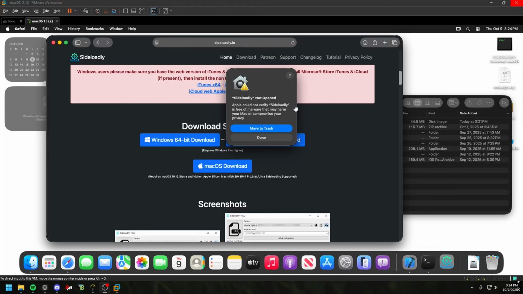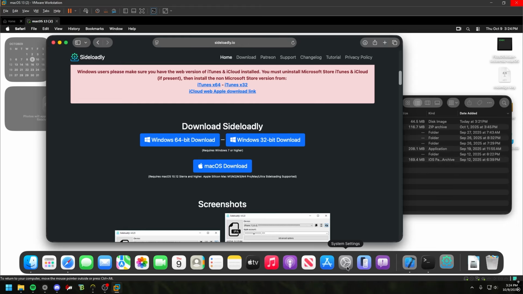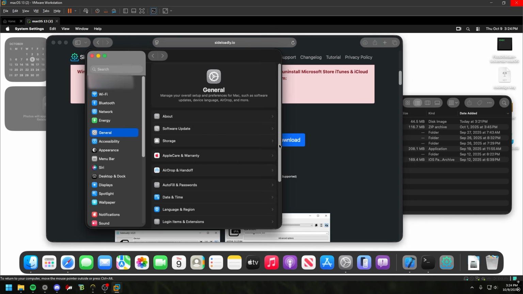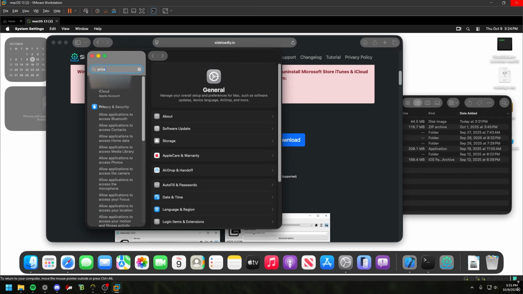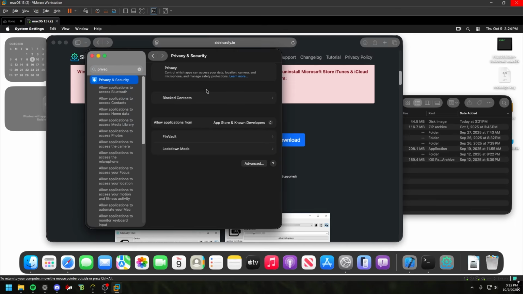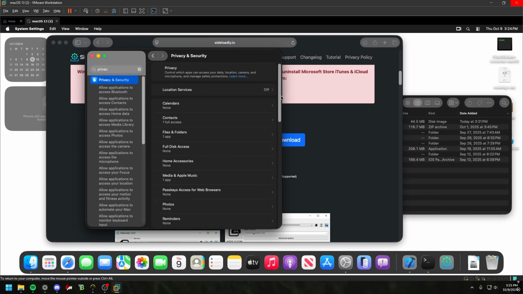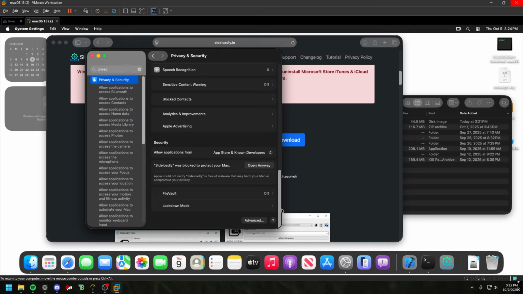Okay, so the fix is pretty simple. Just click done if you still have the prompt open. Go to System Settings. Scroll down to, or just search Privacy and Security. Right here. Click it. Wait for everything to load. Once it's done, just scroll down to Security.